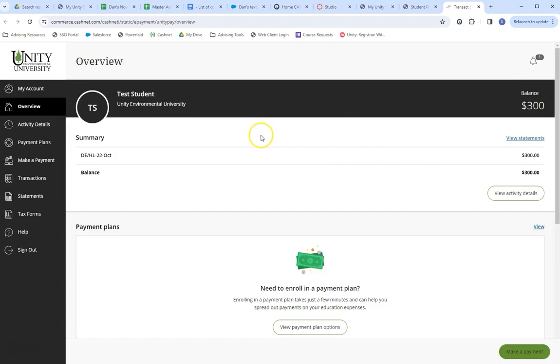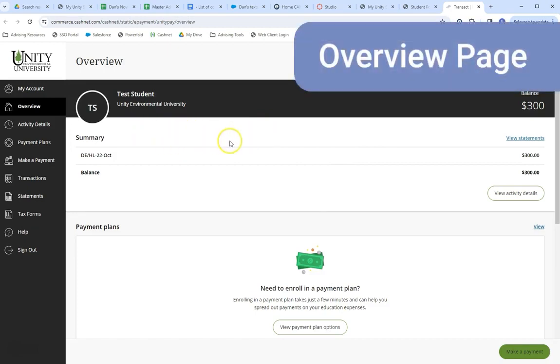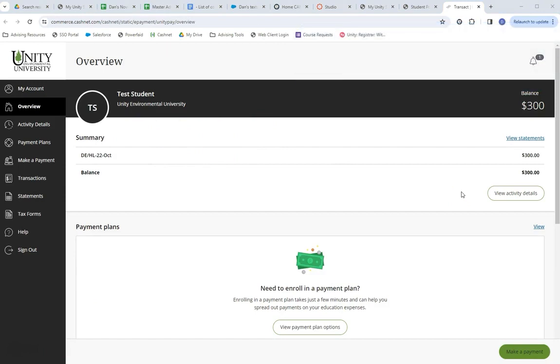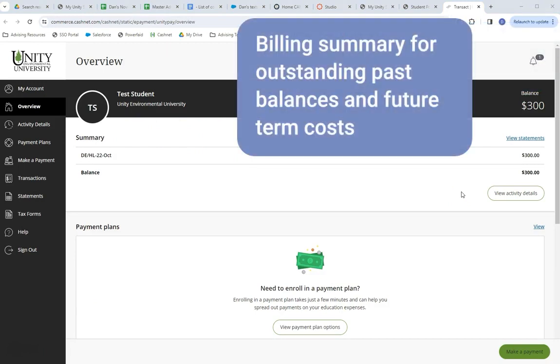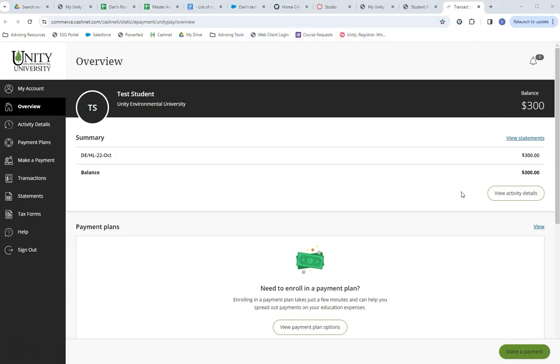As a student, you will have an overview page. That's what you'll first arrive at. This overview page will include the billing summary for any outstanding past balances as well as future term costs. The overview page also includes your full financial aid package for the year. In this test student, you don't see any of that information. You just see what it'll look like for a past term, which in this case is 22 October, and the balance was $300, which would now be an outstanding balance.